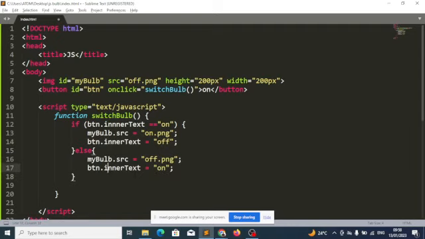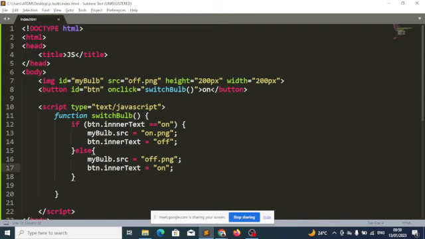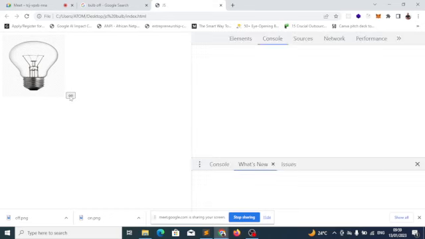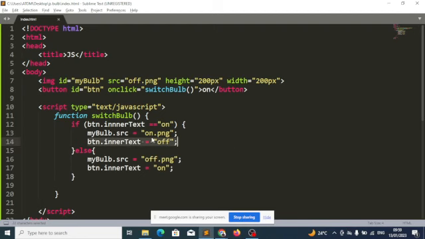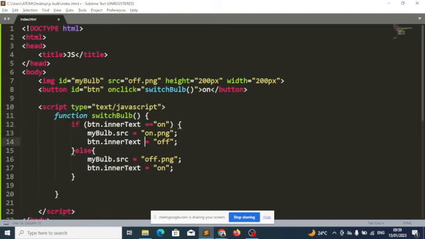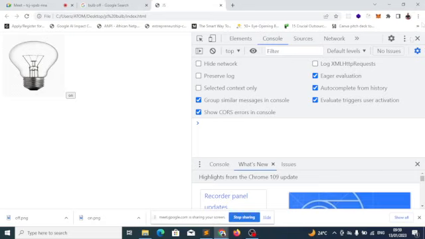So when we click on it the first time, let's go to the browser. When we click on it, this is on, meaning this condition will be true. It will do this and it will do this. What's going on? Let's check the console first to see if there's any syntax error. No syntax error. Oh, triple n. Okay. So let's go to the browser now and refresh.